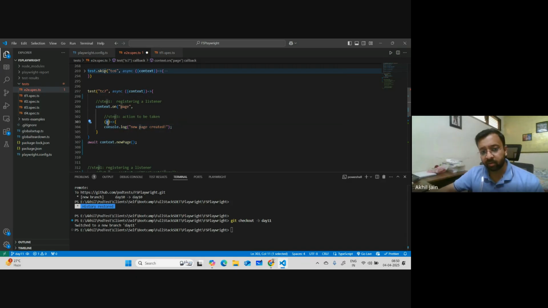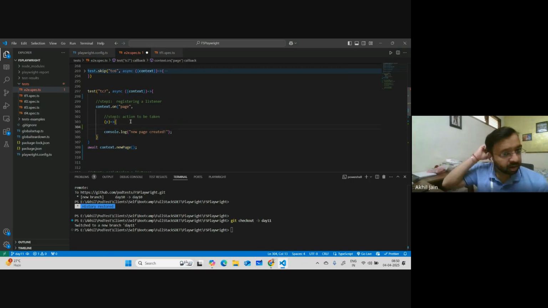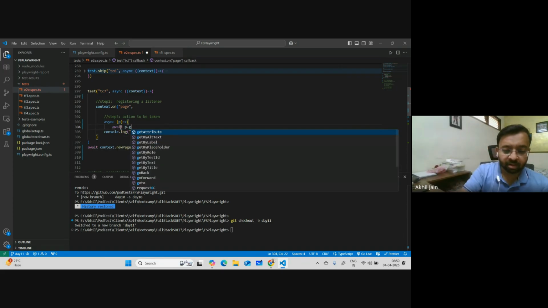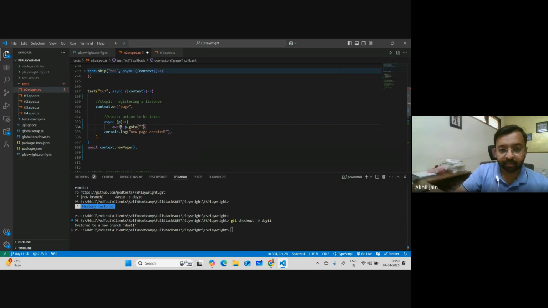What will the value of p be? It will be pointing to the newly created page. And over there, it is saying new page created. It will just print this out. And let me also do one more thing. First of all, let's make it async. And we will await p dot go to and we will hit the URL.